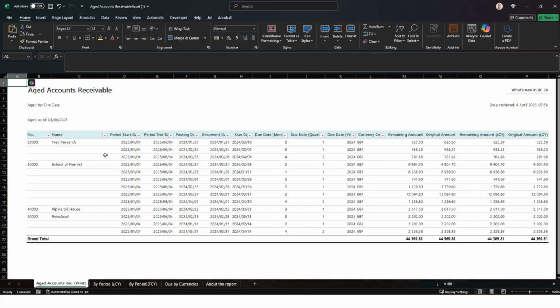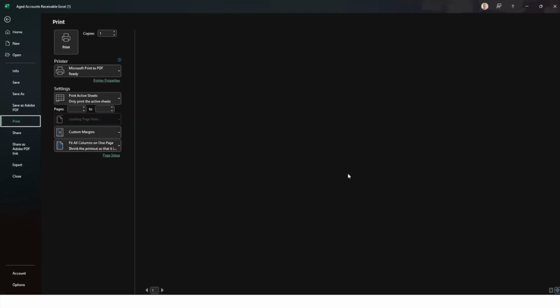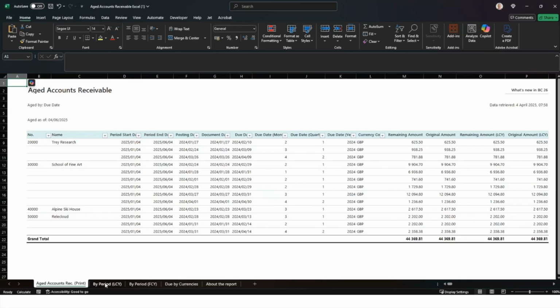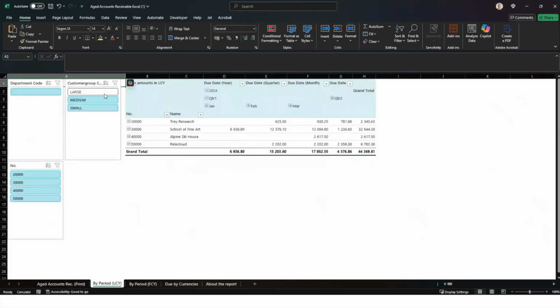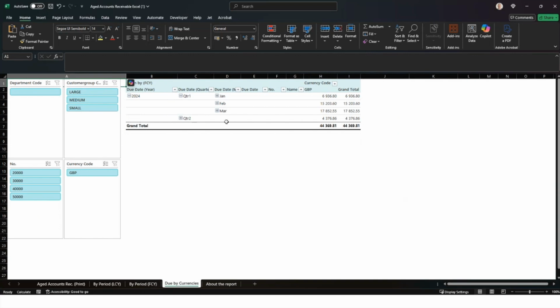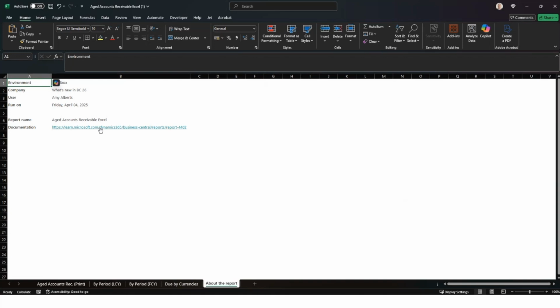And you can see in your first tab will be your printable version. So you can easily go and print out this report, which should fit on one page. Or you can then analyze that by period with your different Excel filters that you can use, or by period in foreign currency, or what is due by currencies. And what is great about this, there's an article that you can follow if you go to the About Report tab, where you can learn more about this specific report.